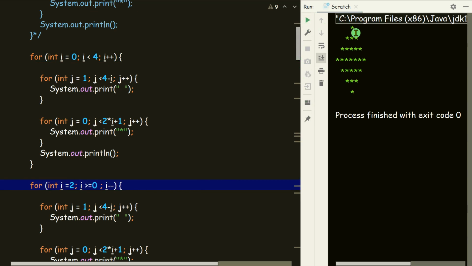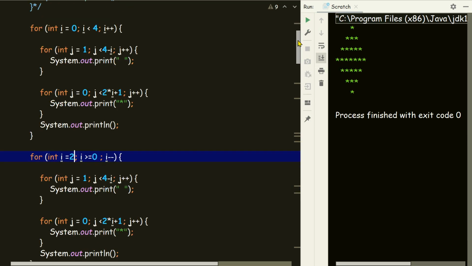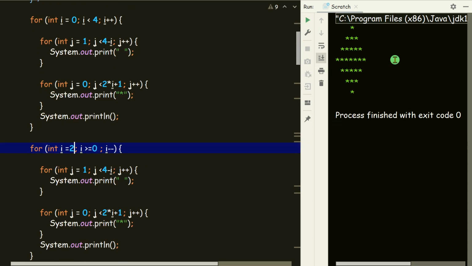Hope you got that. I will request you to watch my previous videos if you haven't understood it before, because these are the same formulas which I am using again and again. You will understand it better if you go step by step.